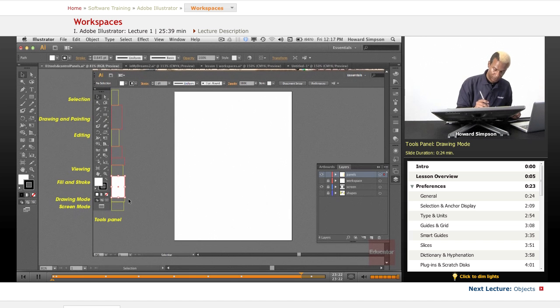Here you have your drawing modes, and that's in this section down here. So this is the normal draw mode, the default, so it's normally selected. Here you can draw behind, so this helps you to draw behind an object, and here you can draw inside the object. And again, I'm going to show you how to do this later.